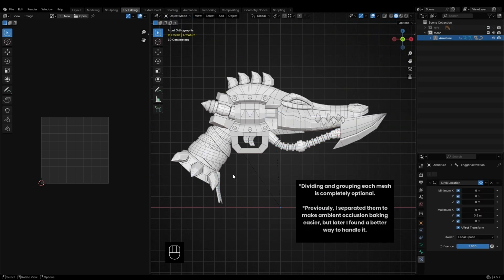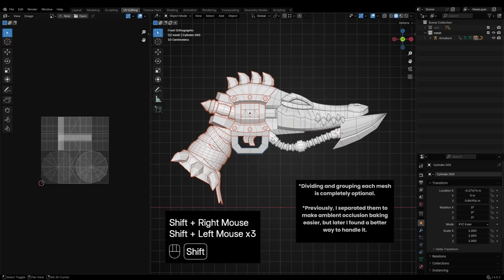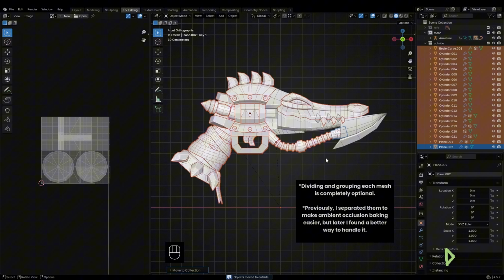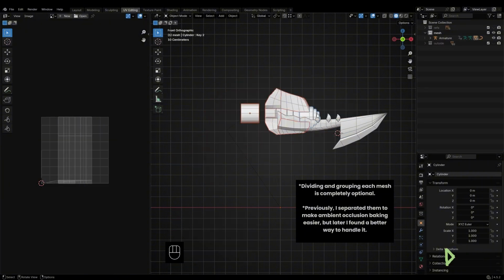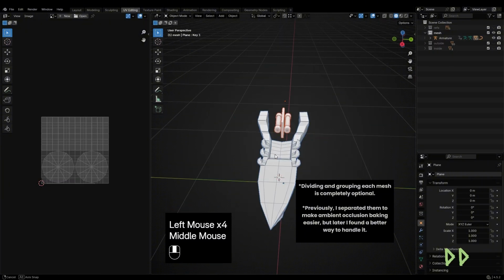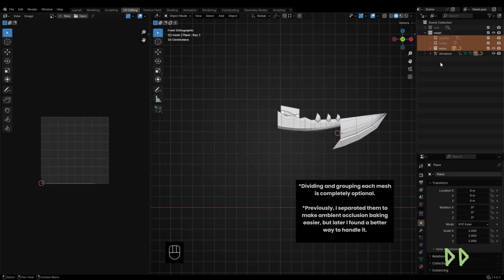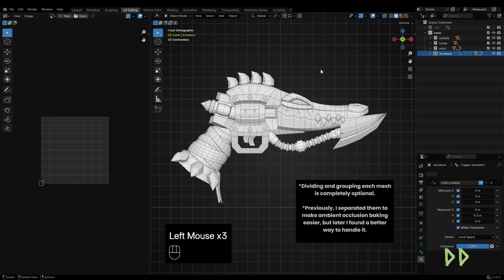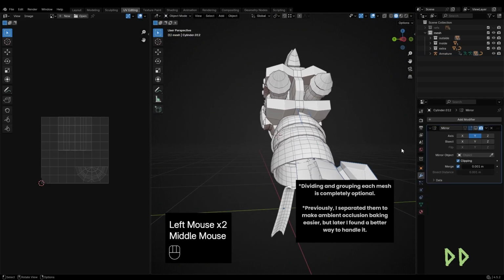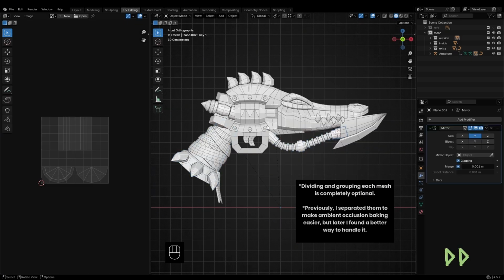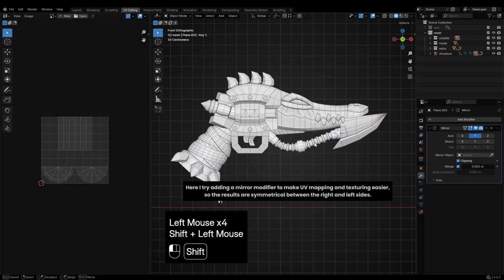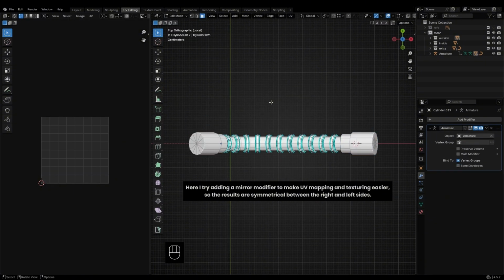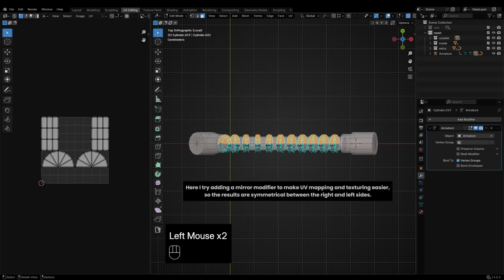Next, we can organize the meshes into groups based on their location, although this step is optional. After that, add a mirror modifier to any mesh that doesn't already have one. This will ensure the texture remains symmetrical on both the left and right sides of the mesh.